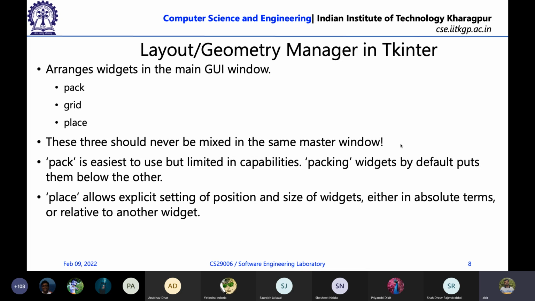But what I have seen from the documentation is that the behavior is unexpected sort of. It will depend on the compilers. Okay. Now the thing is that pack is the easiest to use, but limited in capabilities. Packing widgets by default puts them below the other. So whatever you are packing, say second, it will come below the first, and so on. So not much control. Rather, you can try to play with it. I have some example code also, I think, in the next slide.